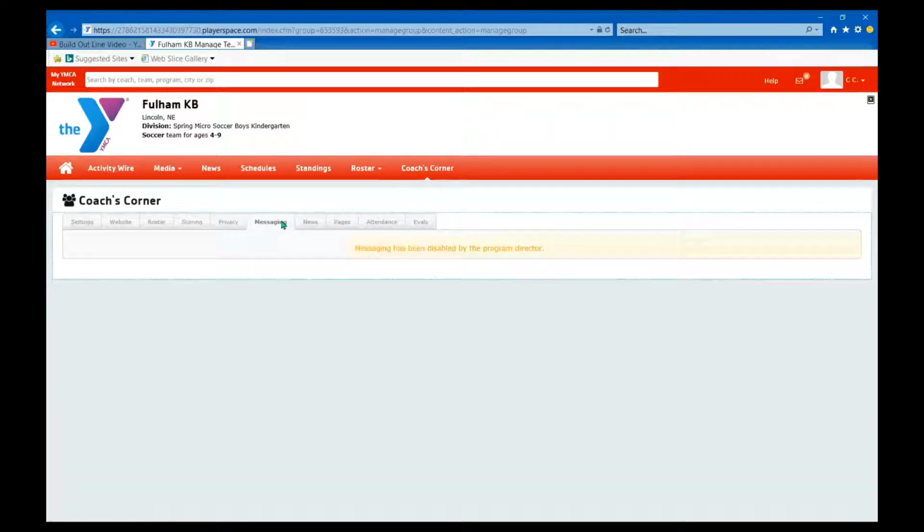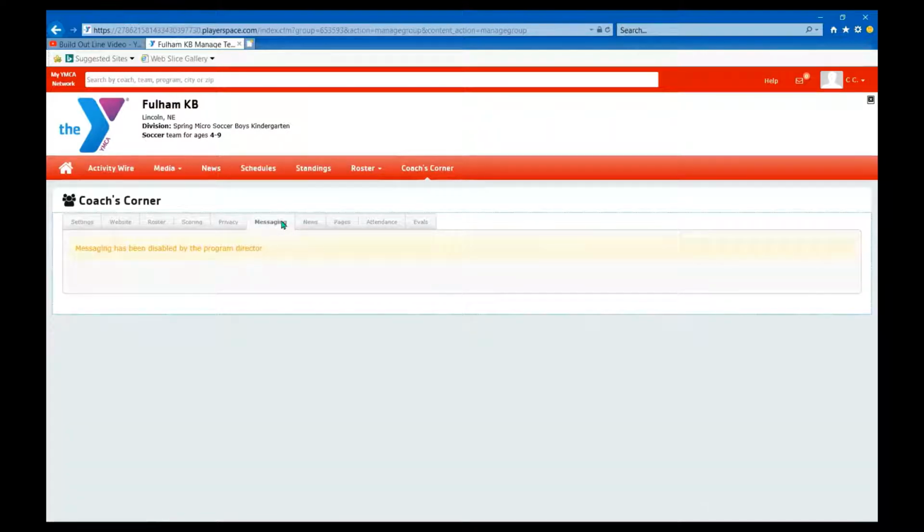On the messaging tab here, normally you will see more stuff there. It is disabled right now, but through there, you can just click to send a message and you will be able to send one out to your entire team as everyone's email is already programmed in there.